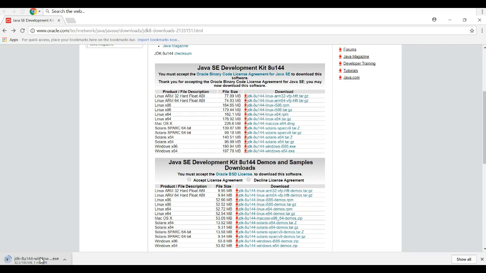It takes a couple of minutes more, but we can expect it will be faster because my internet is very fast. Some of your internet may be a little slow and it might take extra couple of minutes. Okay, so it's being downloaded.